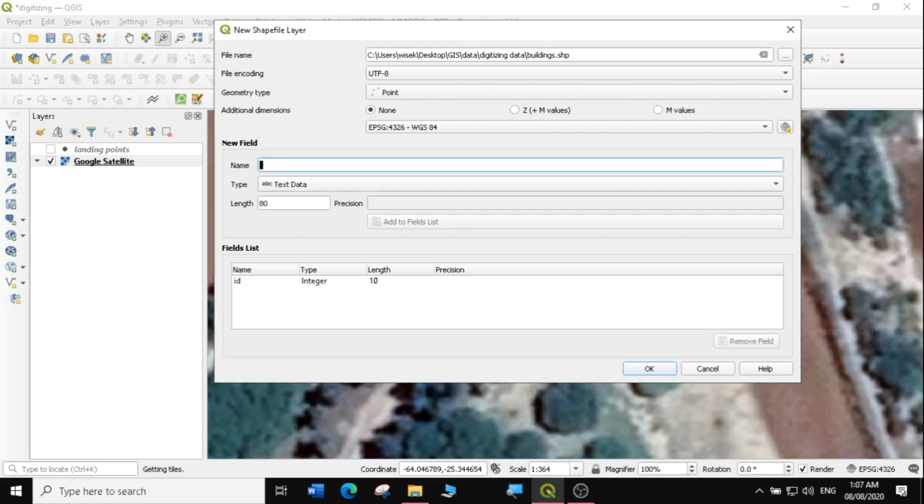So I'll just say maybe the type of the building. So type, the text data. I can leave the length at 80, but I want to have 30 characters. Then I'll add it to field. Then I can also say the name. Maybe the buildings have names. So I'll say I want to have the name in my attribute list. So it's still text data and can add to field.